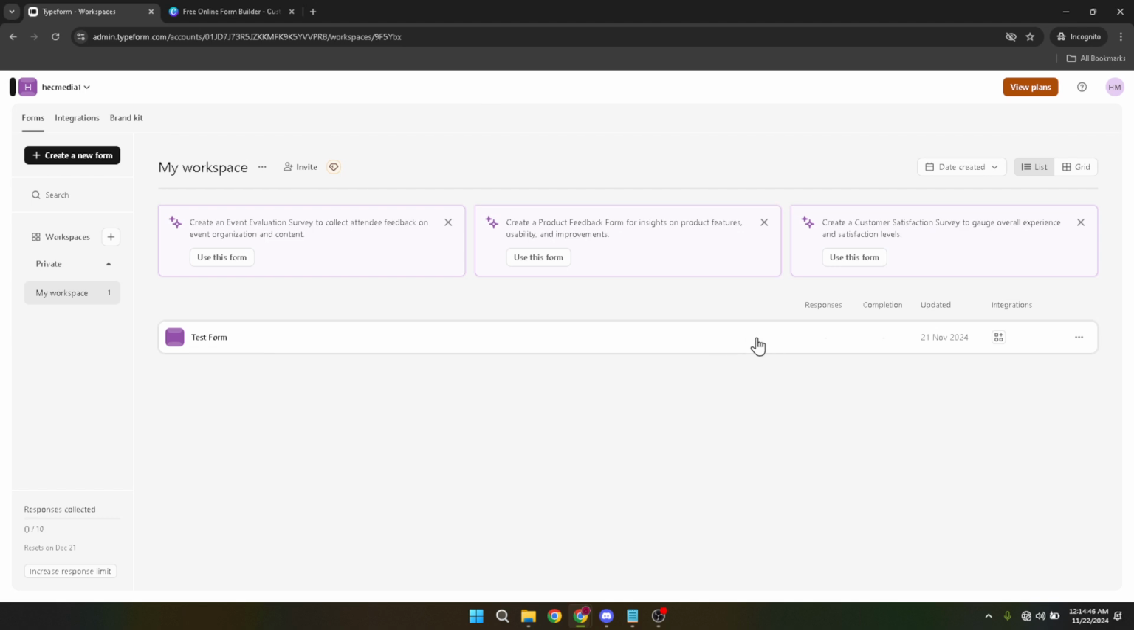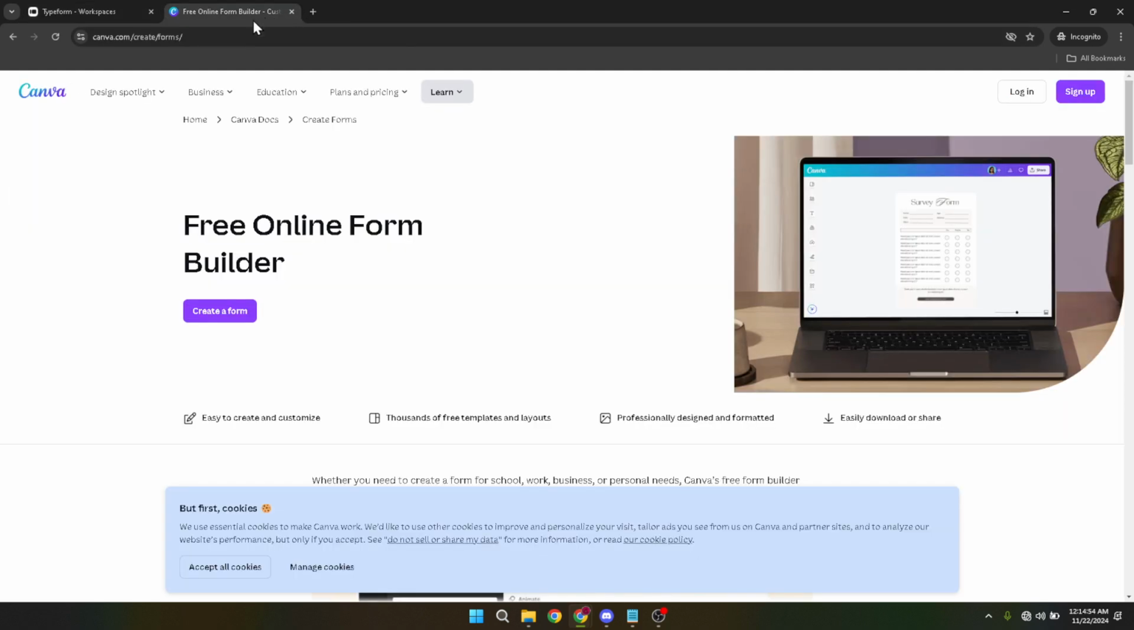Found your form? Great. The next action is to click on Copy Link. This link is essentially the bridge that connects your Typeform with your Canva designs. Now, let's switch gears and head over to Canva. Upon arriving at Canva's homepage, look for the option that says Create a Form. This opens up a world where design meets functionality.